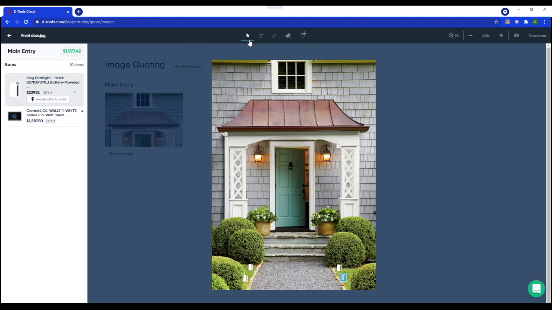All right, now I want to give you a little tour of your navigation toolbar at the top. So first you have your select tool, and here is where you can add text to your image. You have a pencil, an eraser, and most importantly, access to the products in your catalog, as well as products you may want to add from the DTools library.